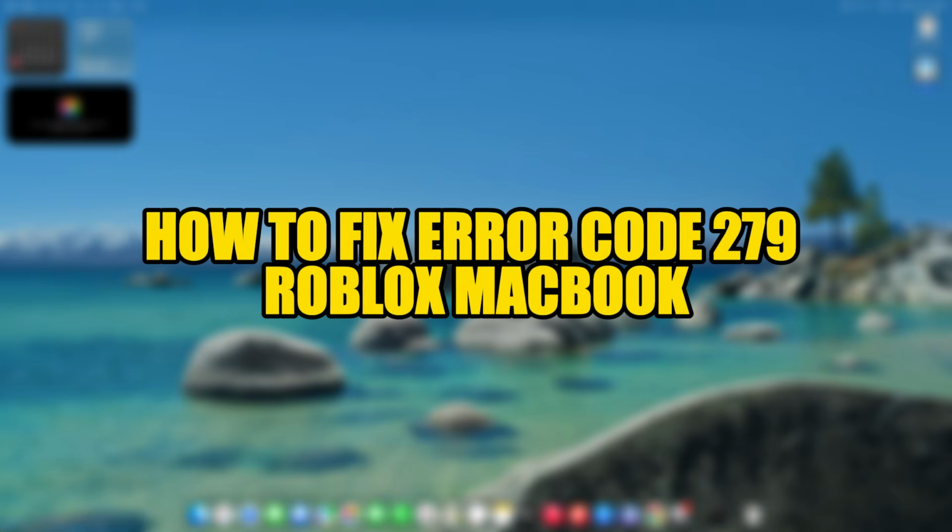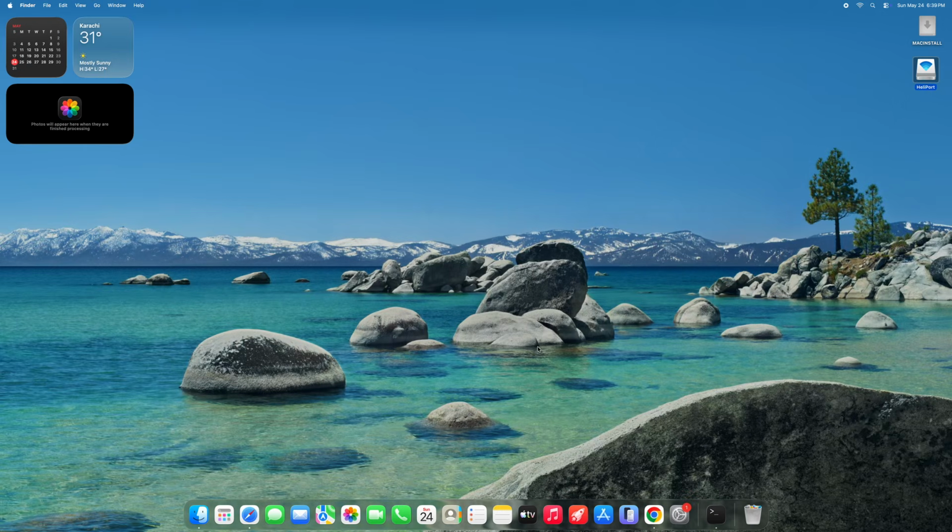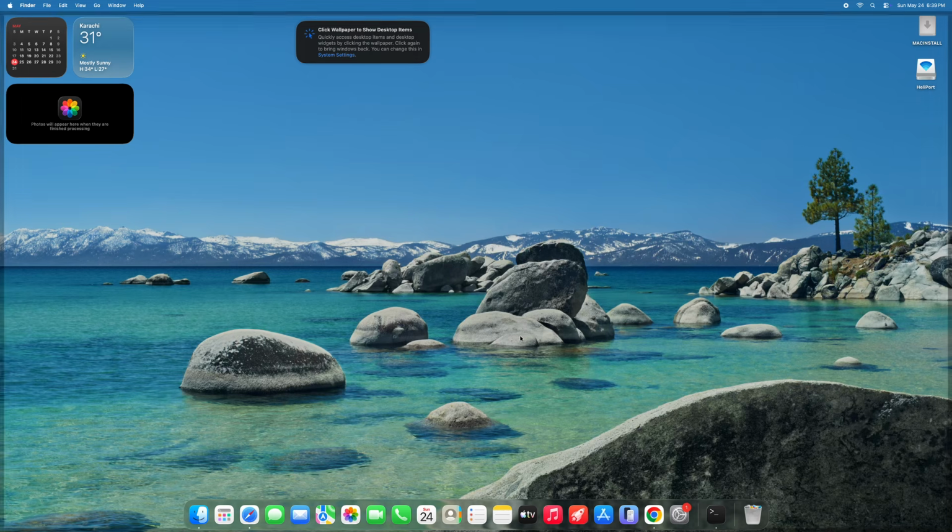In today's video, we'll learn how to fix Roblox Error Code 279 on your MacBook. This error usually means your Mac cannot connect to Roblox servers, and it is often caused by internet issues, corrupted cache, or blocked network access. Let's start with the fastest check.